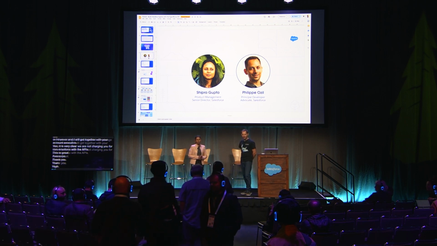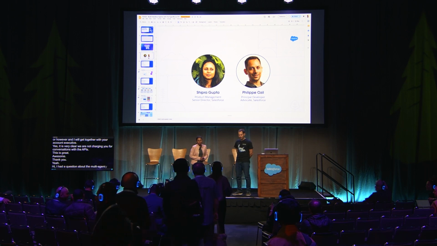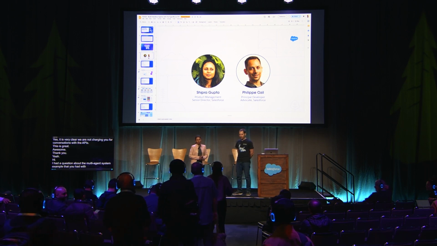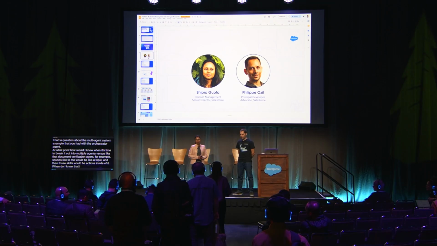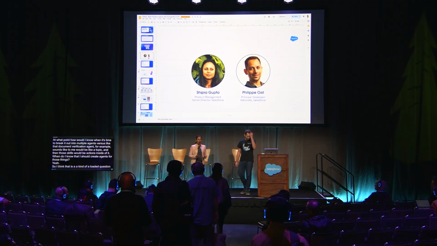I had a question about the multi-agent system example that you had with the orchestrator agent. How would I know when it's time to break it out into multiple agents? The document verification agent, for example, sounds to me like a topic, and then those skills would be actions inside of it. When do I know that I should create agents for those things? Yeah, so I think that is a kind of loaded question. There is no clear answer or formula as to how you choose to do your implementation.